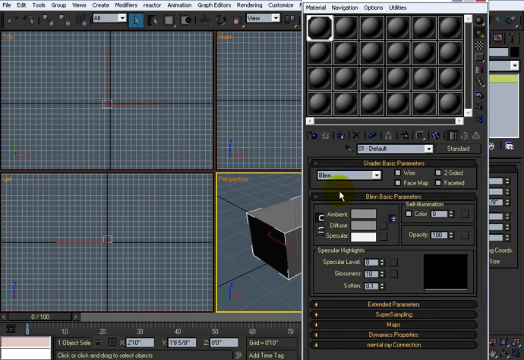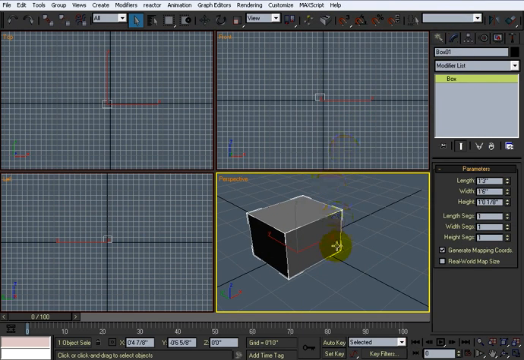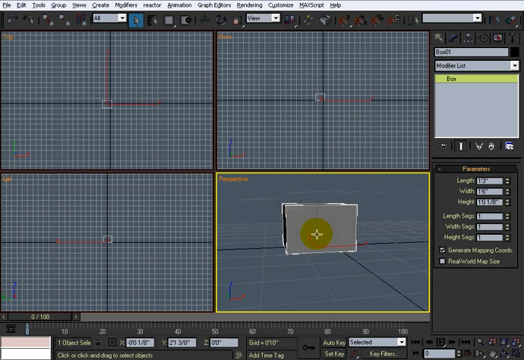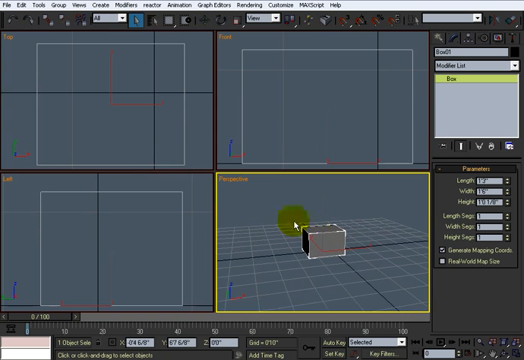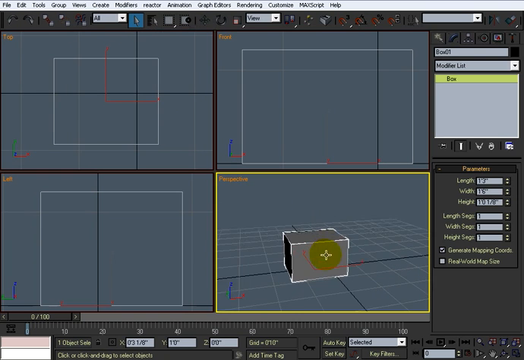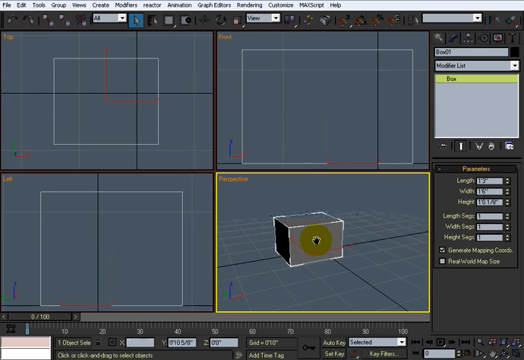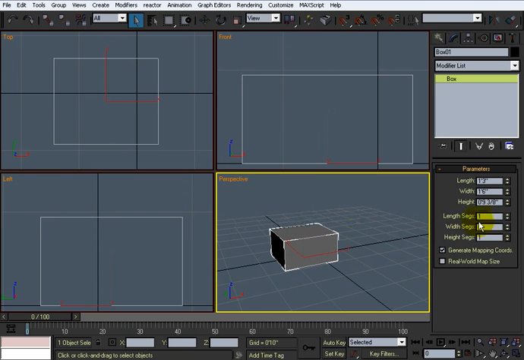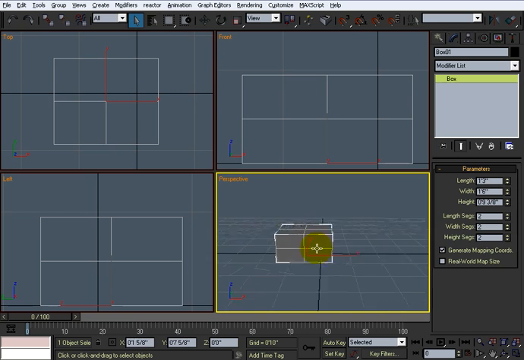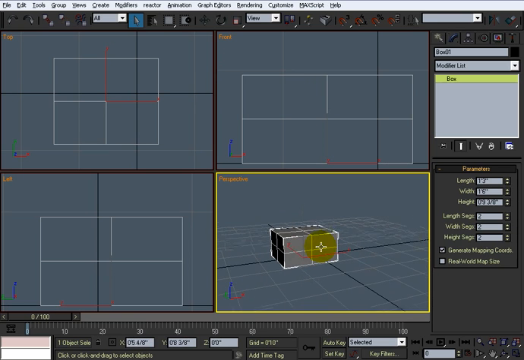Let's give this a gray first so we can see what we're doing. Hit F4 so I can see my edges. I think the height is something we're probably going to have to guesstimate here because I don't really have that. Somewhere like that. I'm going to give it an extra length segment, an extra width and height, so it's 2, 2, and 2, like so.